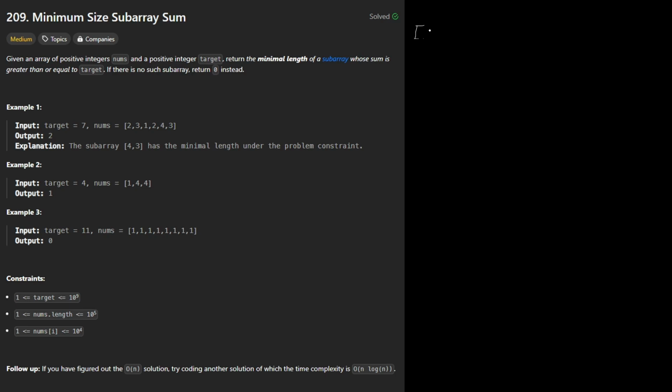Let us take our array, which would have the values 2, 3, 1, 2, 4, and 3, and our target would be 7. The first way would be to have a window. Initially the window size is going to be 1. So we have the values 2, 3, 1, 2, 4, 3, out of which none of the values is greater than or equal to the target.